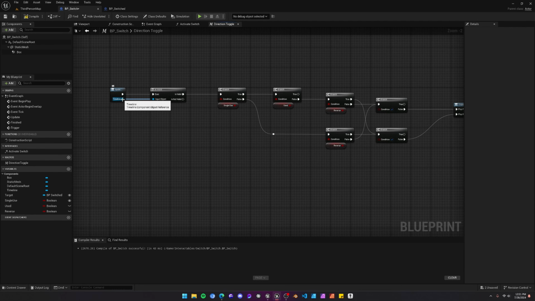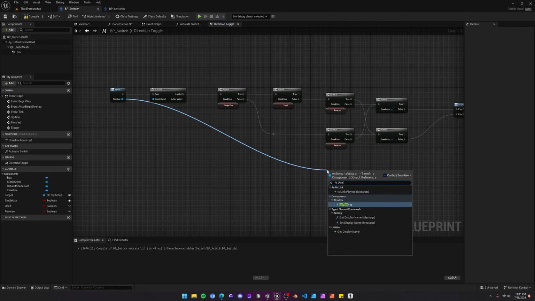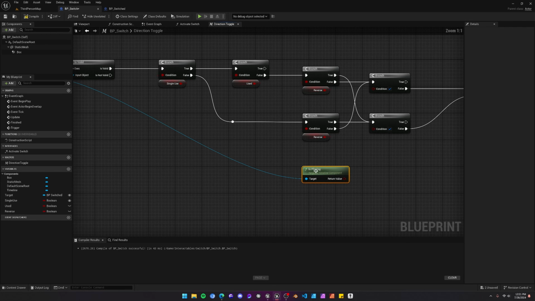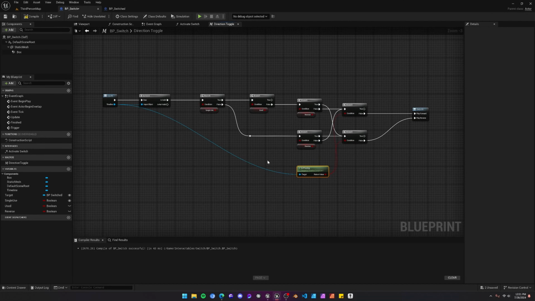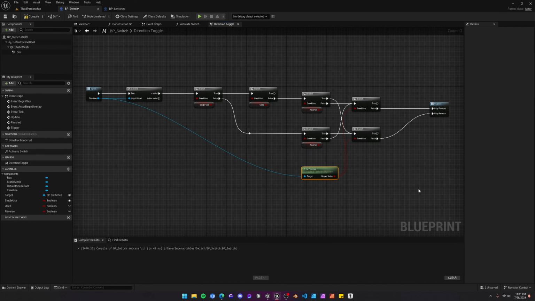Then from our timeline input we got way back here, we're going to drag this out, isPlaying. Then that will connect to these two branches. And I'll zoom out here so that you can see what the whole thing should look like. Yeah, so basically this is just going to toggle the switch on and off. And the isPlaying function will make sure that the switch can't be activated while your animation is running, so it doesn't bug out or anything if somebody presses the switch too early.